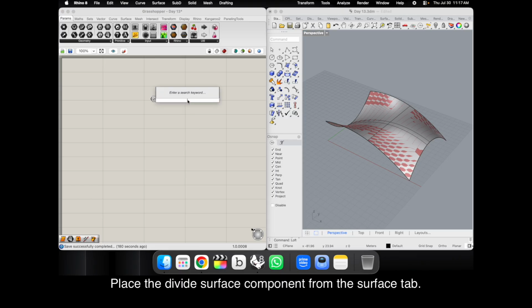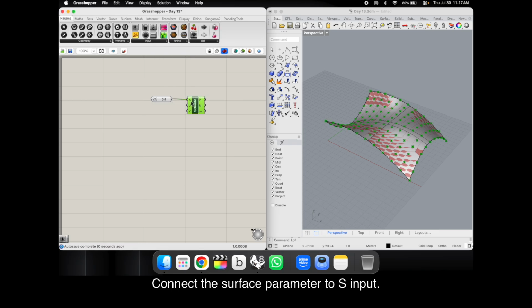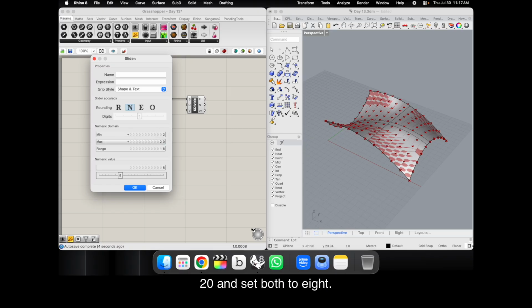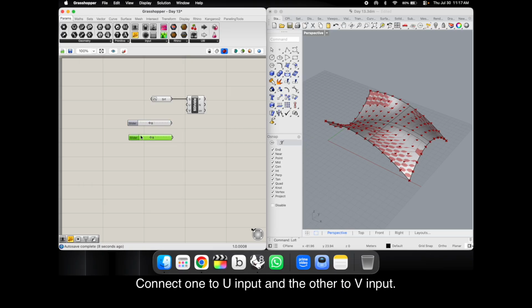Place a divide surface component from the Surface tab. Connect the surface parameter to the S input. Place two number sliders, integers, range 2 to 20, and set both to 8. Connect one to the U input and the other to the V input.